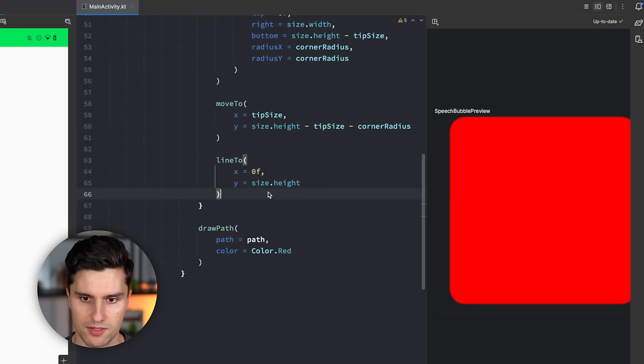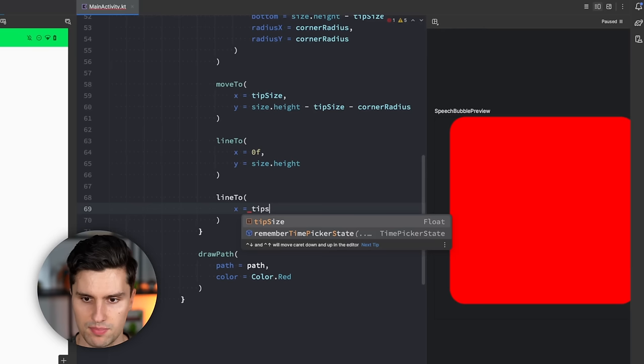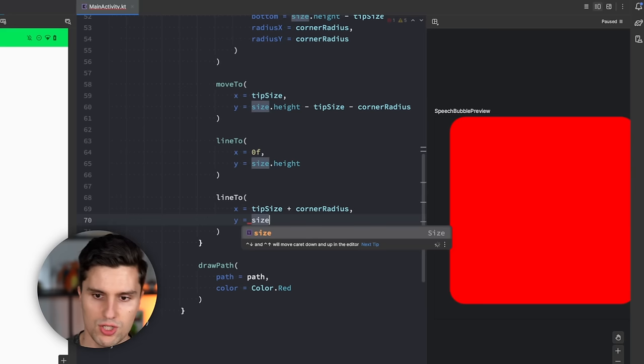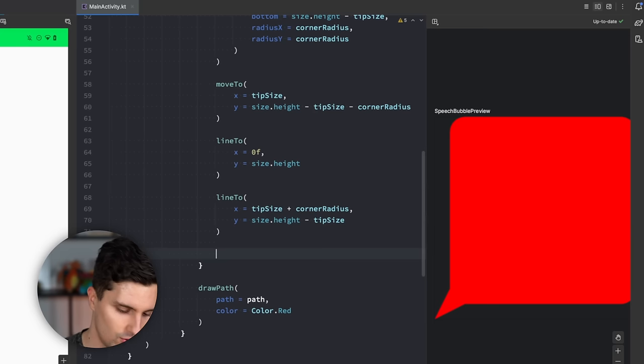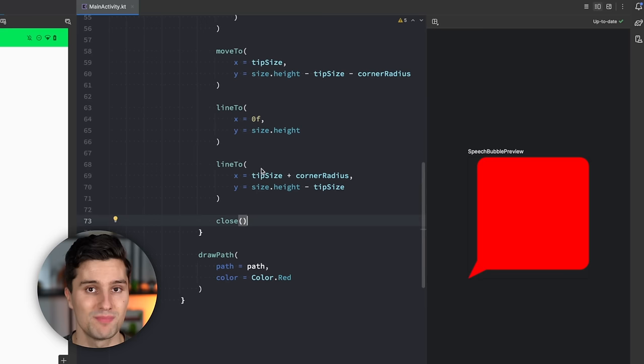And then we want to draw another line to x, in this case equal to the tip size plus our corner radius. So that is now right here. And the y value is equal to size.height minus our tip size. And as you can see, there is our triangle that we just drew. We can also call close, but I think the path already does that if we don't call it manually. And as you can see, we now have our speech bubble shape we can apply to composables.